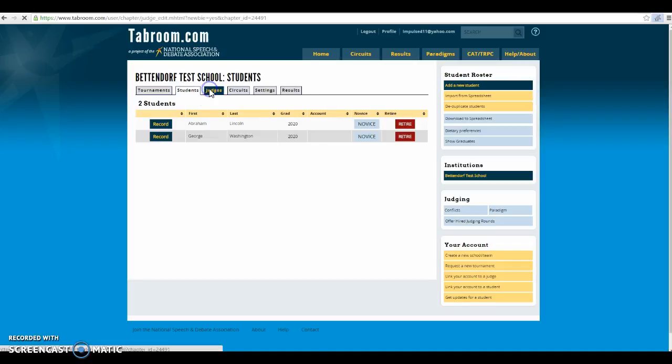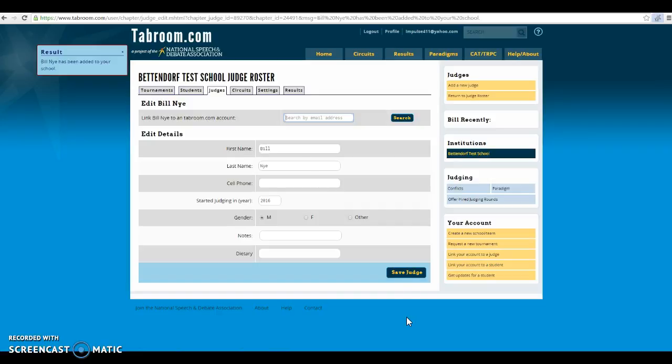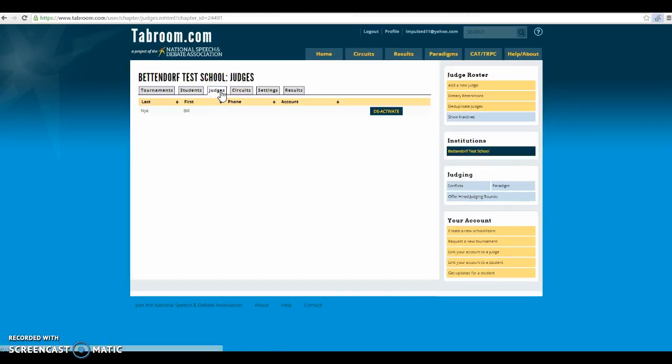Now it says I have to create some judges. So I'm just going to create one for this account. It says I could search for my own via my email address, but I'm already associated with enough schools, so I'm going to once again make a new one, and I'm going to go with my good old friend Bill Nye, the science guy. He started judging just this year, and he also is male, and I'm going to hit save. There we go. I have a judge now in the system. So when you see there, I didn't put his phone number in, I didn't have him have a Tabroom account, so it's only going to say his name.